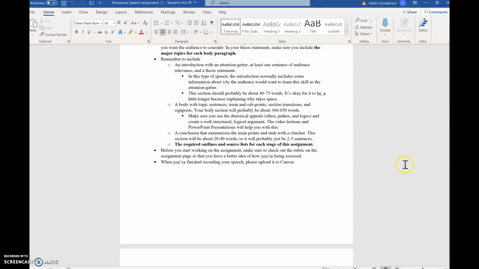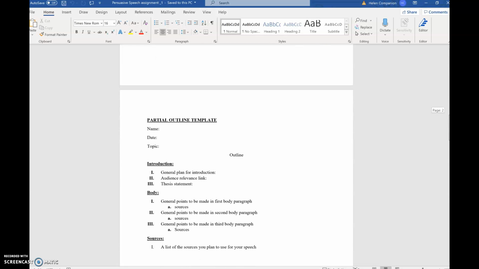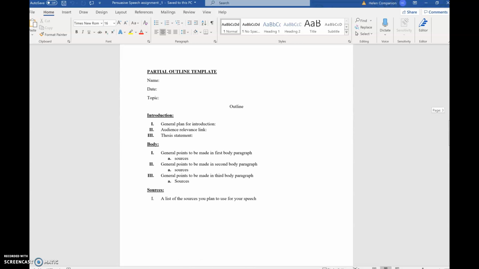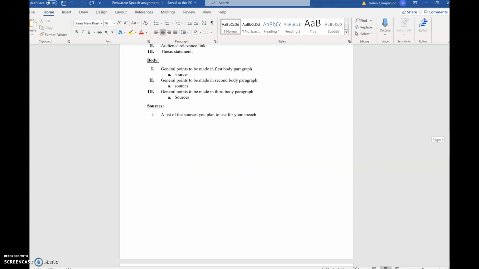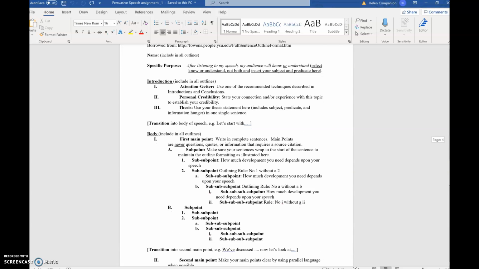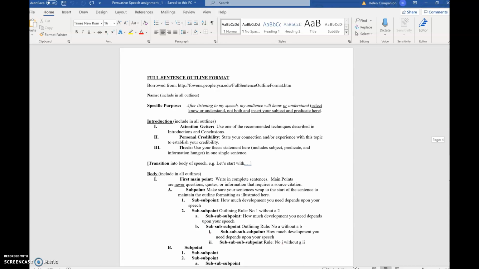The required outlines and sources lists are required for each stage of the assignment. When you finish recording your speech, please upload it to Canvas. And then here's the partial outline template that you'll use for the 20th. You'll have your name, date, topic, general plan for the introduction, audience relevance length, thesis statement, the points to be made in each paragraph, along with any sources that you plan to include, and then a list of sources at the bottom. And then here is the very long full sentence outline format for the final one.